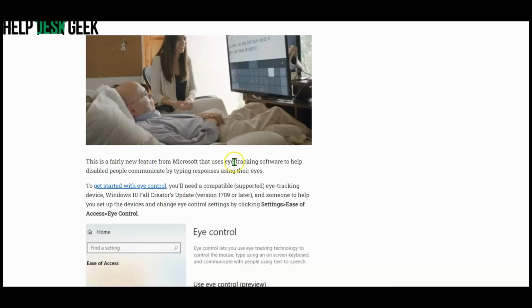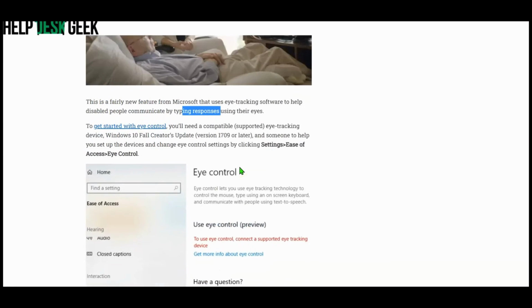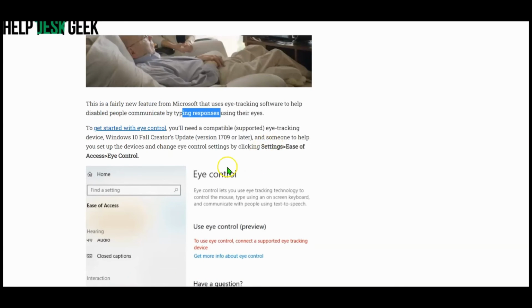Well, Microsoft uses eye tracking software to help disabled people communicate by typing responses using their eyes. I don't know if I'll be able to actually use this. I don't know if my camera is compatible. It says here, to get started with eye control, you need a compatible, supported eye tracking device. I don't think I have any of those.